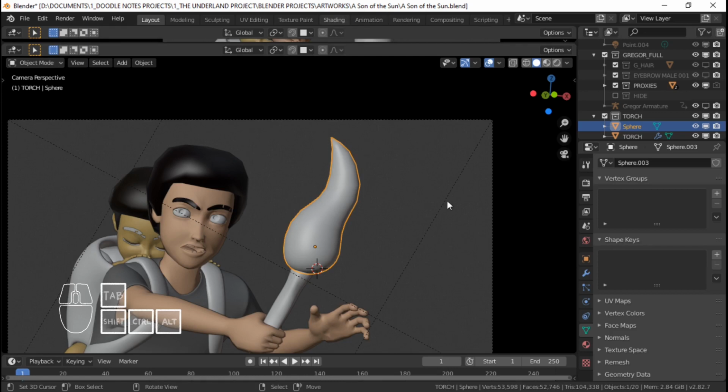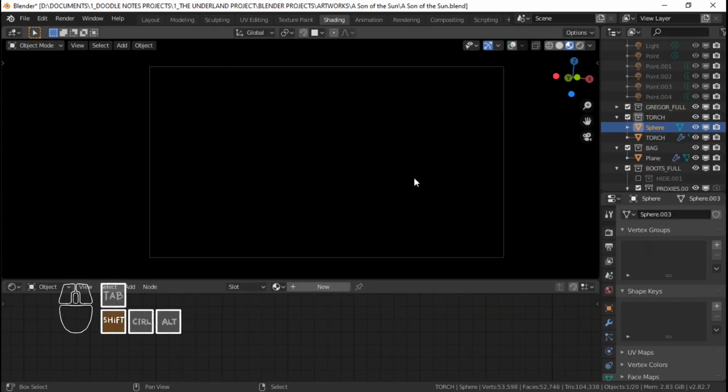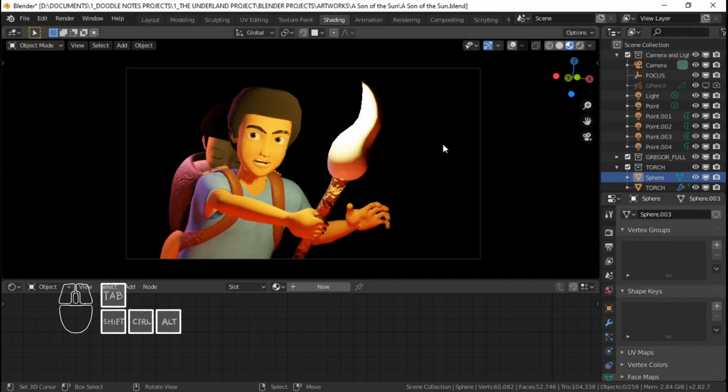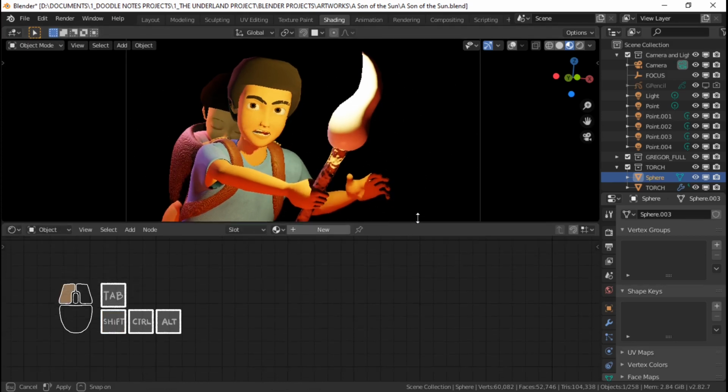And I'm gonna go to shading. So yeah, sometimes this is happening because I'm stupid. You can't see anything because I turned off all the lights. That's actually the only reason why. Sorry about that. Anyways, I'm gonna make this fire.